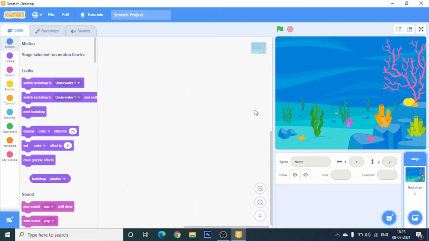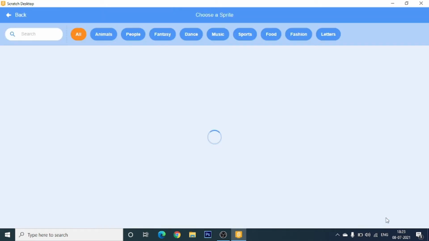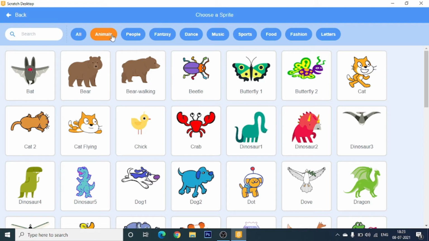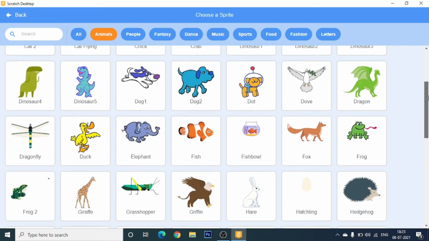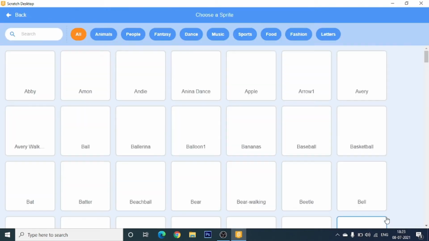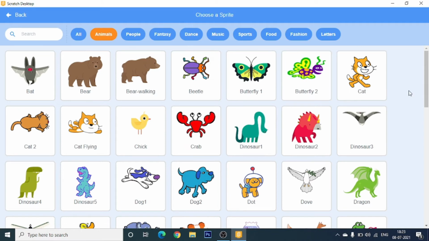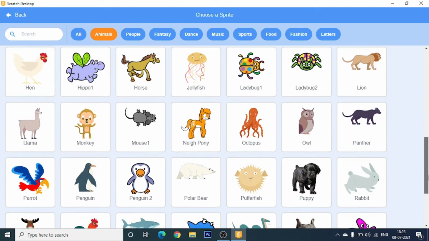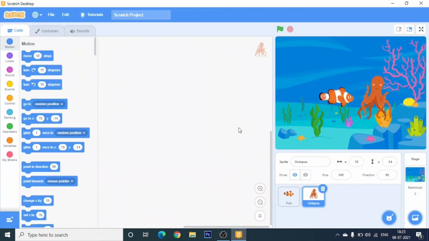Okay, now the next step is choose a sprite. So click on choose a sprite button from library. There are so many sprites here, but I want a fish and an octopus. So I'll click on this animals category. I'll choose this fish, and one more sprite I need. Again from the animals category, I'll choose octopus. So now I have both the sprites here.